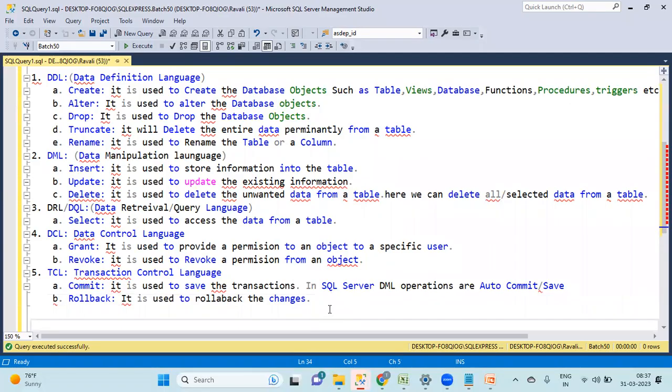Once we perform the commit, can we roll back whatever changes we have made? Once you commit, you can't roll back. Commit in the sense you have saved it to the database. You can't roll back.